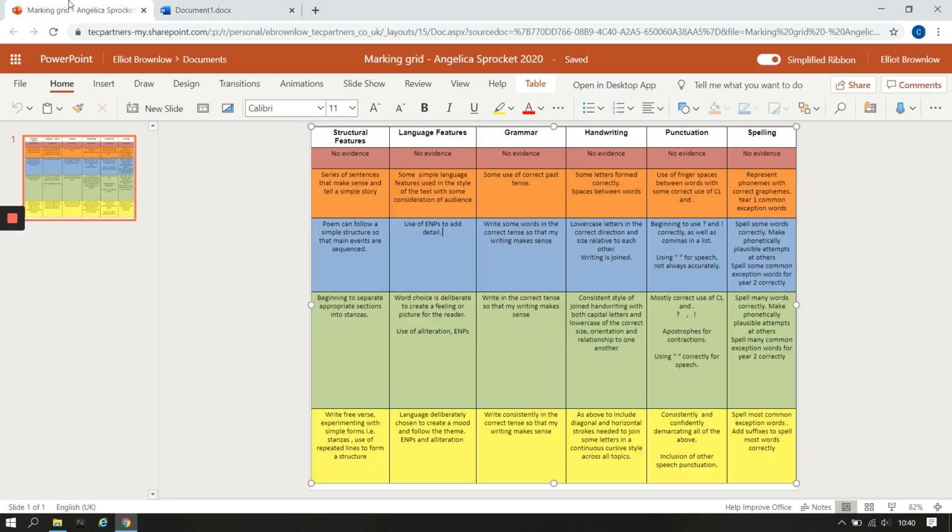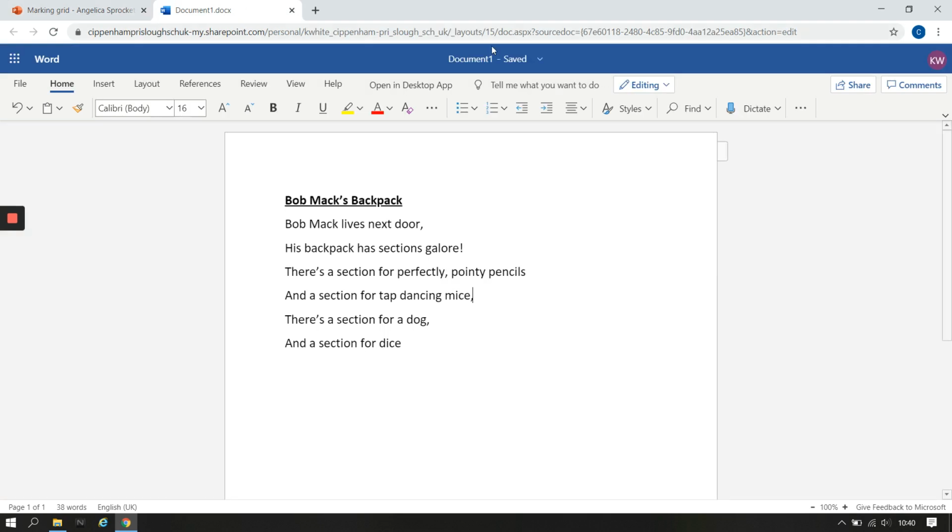However, I've missed here, if we look here, remember you're aiming for the green criteria, and I've actually missed creating a picture for the reader and the use of expanded noun phrases. Now my listener or my reader isn't going to know what my dog looks like. So I'm going to add in 2 adjectives, and remember you follow the structure of adjective, adjective, noun. So I'm going to say a teeny, fluffy dog. So it gives my reader a better idea of what my dog looks like.